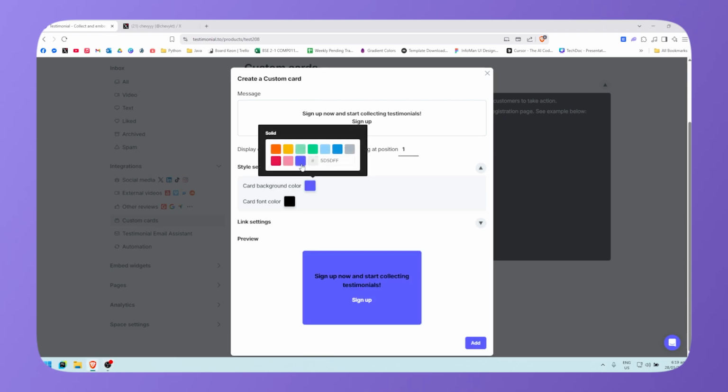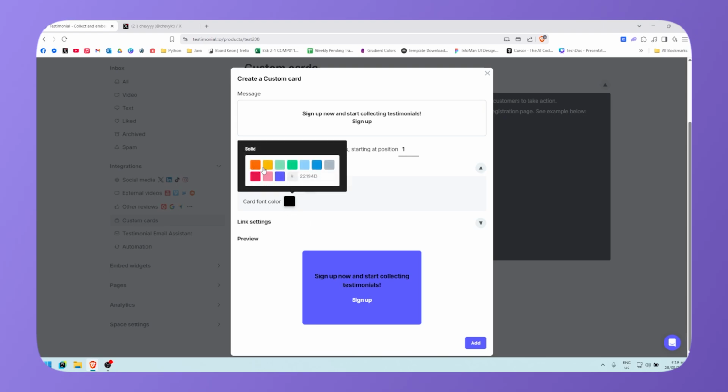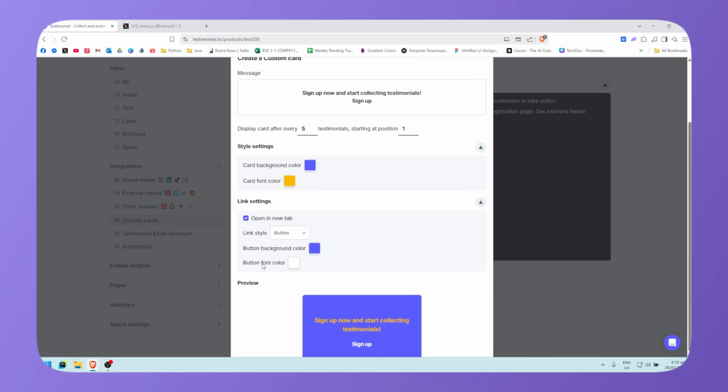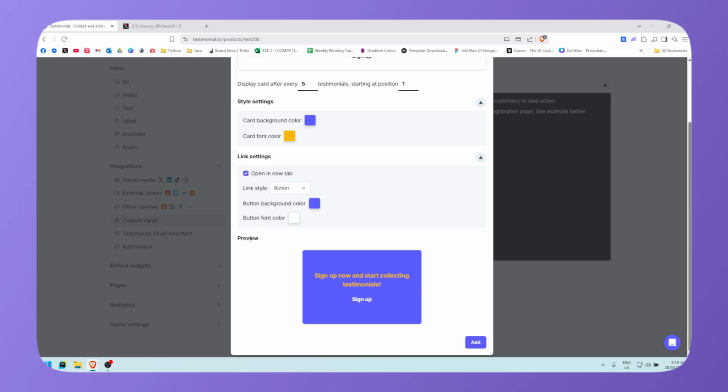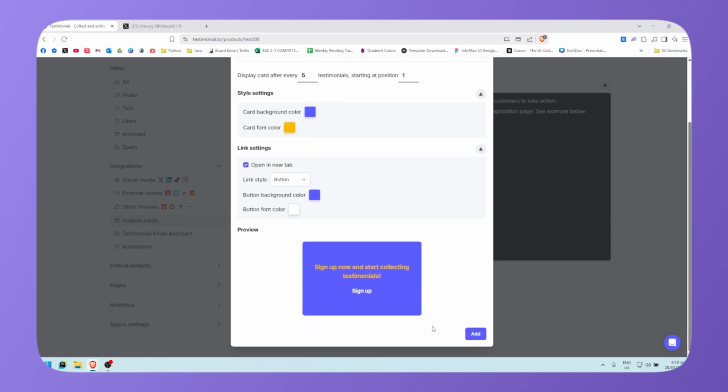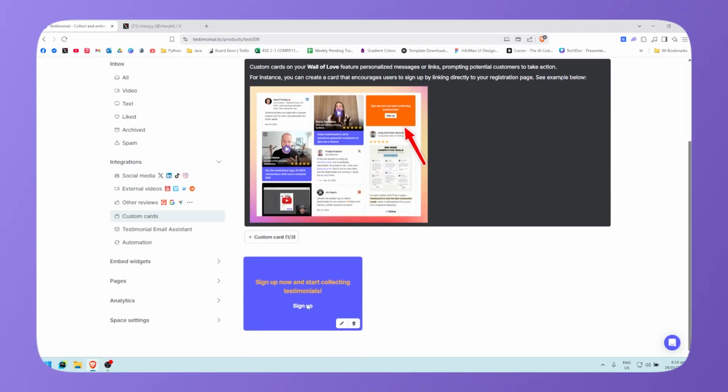You can change the color if you want, and the card font color, just like that. And also the link settings right here. You can open it in a new tab. And here's a preview at the bottom. Now, once it's done, you can just simply select add right here. And now that is the sign up button, or I mean the custom card.